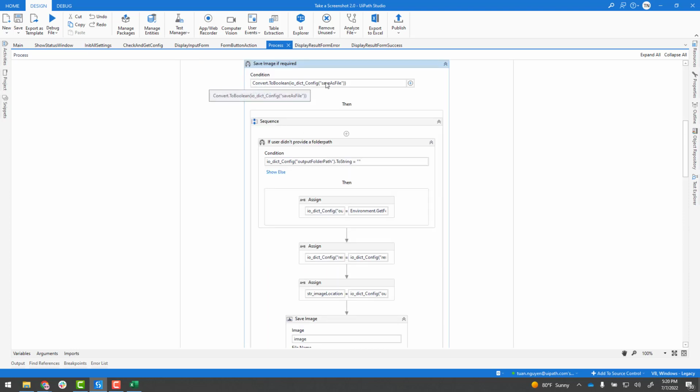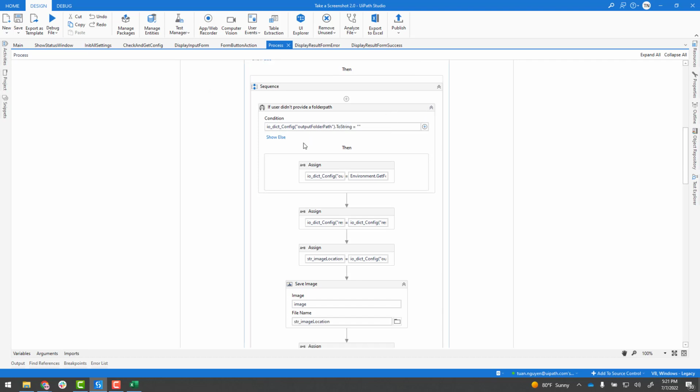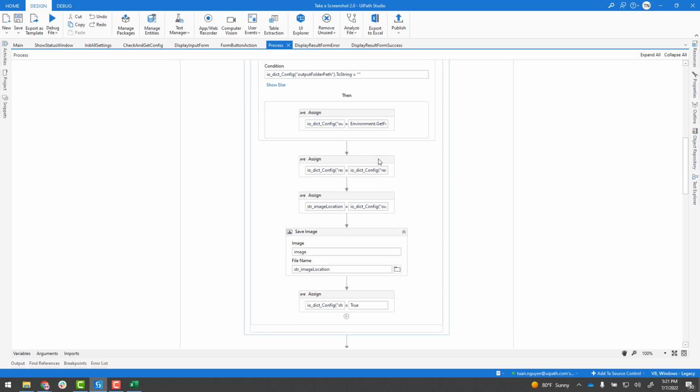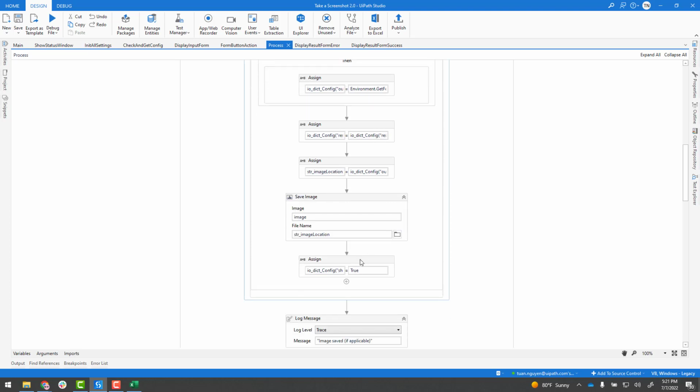So you can see here, I'm checking, hey, has the user checked that save file locally box? If so, we're going to save that file to the output folder they selected. And then I'm going to set this show view output field key to true, and that's going to enable or display that view output button in my result form success. All right.